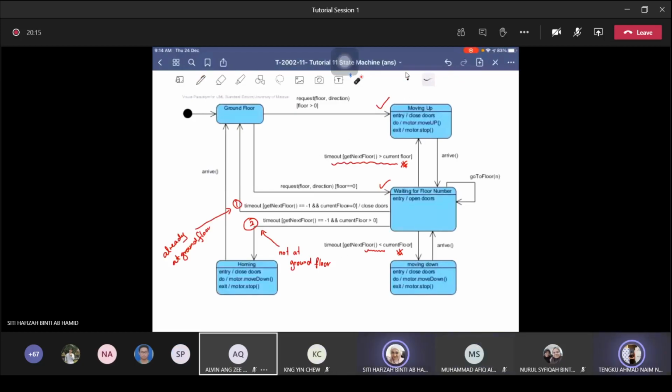Doctor, how do we differentiate between the trigger event and the constraint? The trigger event is the constraint. But in the way we write the format of the signal event, the call and signal event, like timeout and then square bracket get next floor, how do we differentiate which one is outside of the square bracket and which one is inside the square bracket?